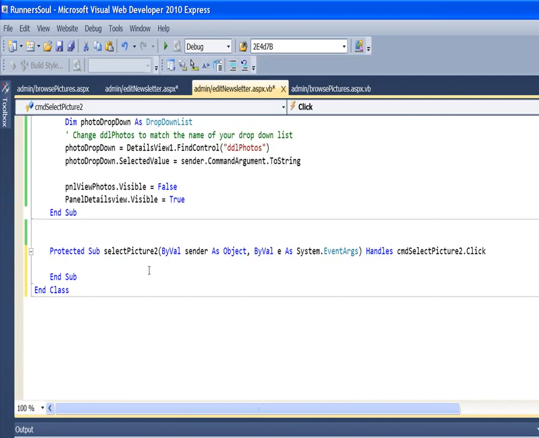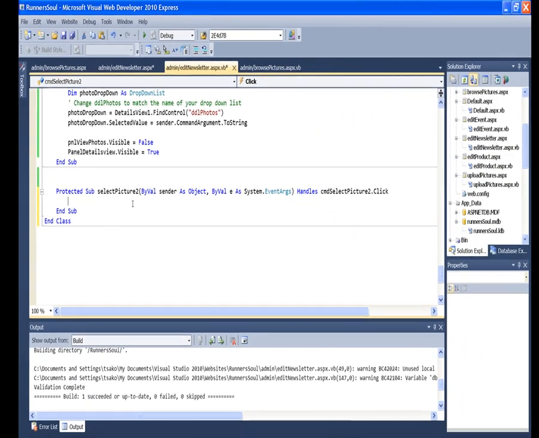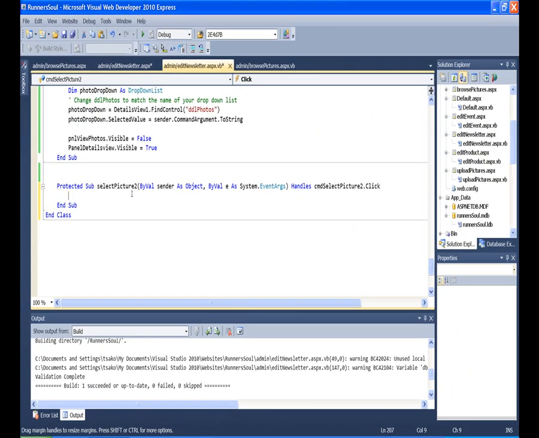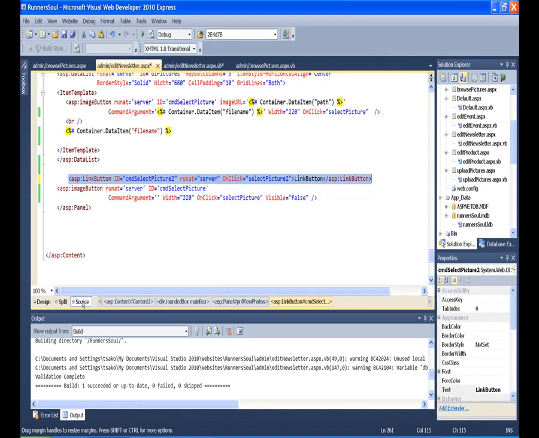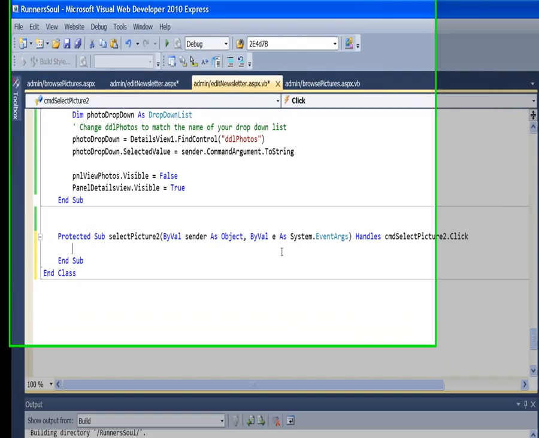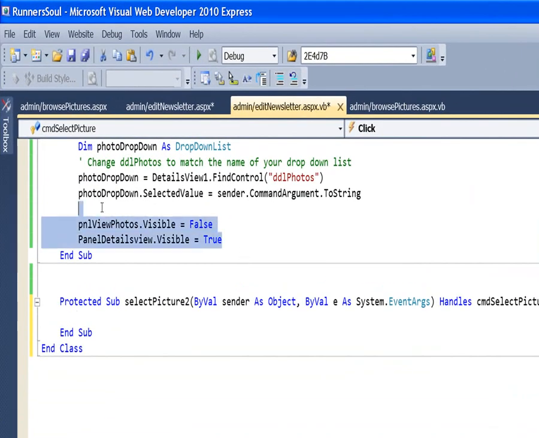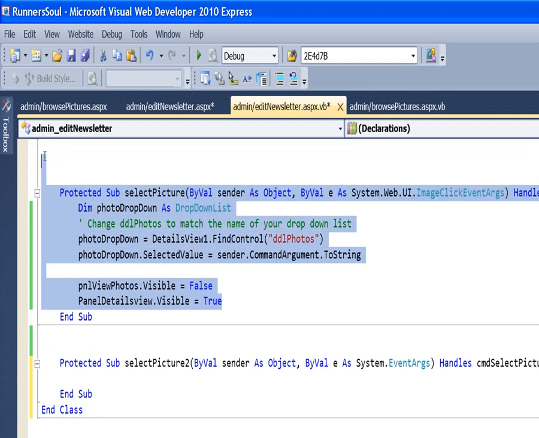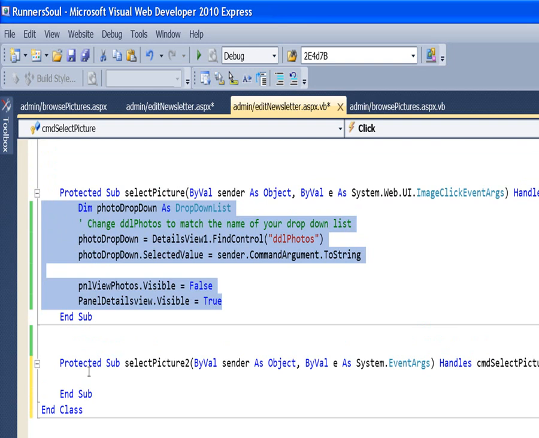I'll double click on it, and then over here it puts in this select picture 2, I'm sorry. Let's see what we call it over here. I just want to make sure we call it select picture 2. Yeah, its ID is command select picture 2, and on click we say select picture 2. Then over here in our VB code, this handles the select picture 2 stuff, and what we'll do is just copy all this code. It's the exact same code from up here. We'll copy and paste it inside here.